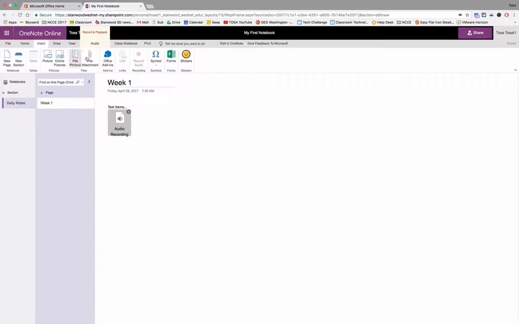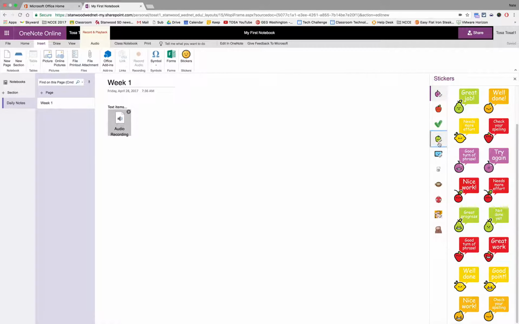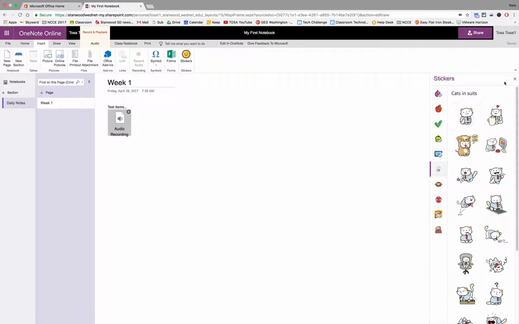Okay, you can attach files. There you can attach forms, Microsoft Forms, which is similar to Google Forms. You probably could figure it out pretty easily by looking at that. There's stickers, which are kind of silly, but there's little things you can add here if you want to.